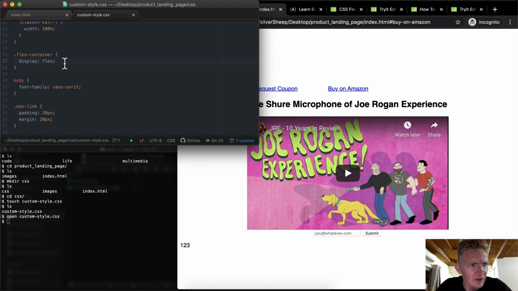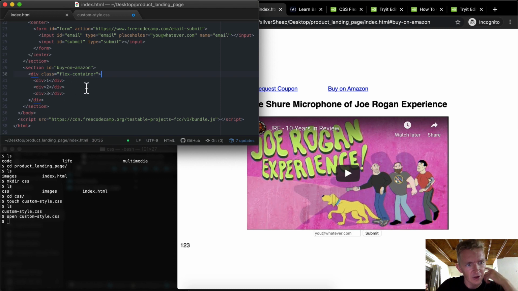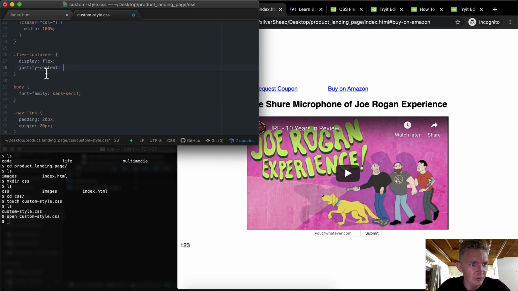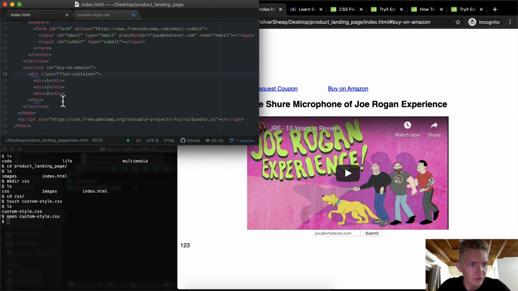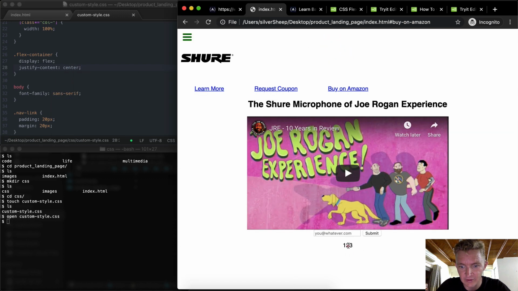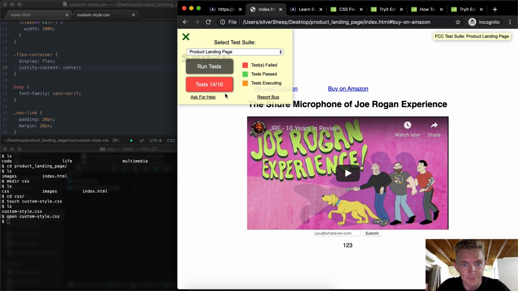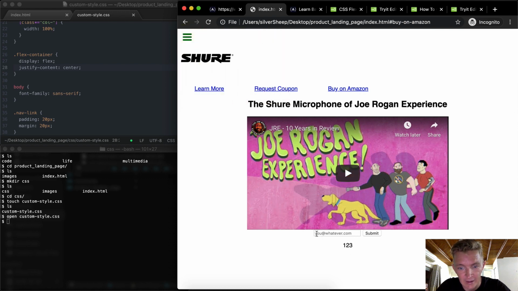So yeah, let's justify. Right now I'm looking at the Flex container class, and I want to justify the content of the Flex container, which is these 1, 2, 3. And we want to justify the content to the center. If I save that, okay, now we've got this in the center. So this is how we do it with Flexbox. We're passing the tests still with the Flexbox situation. Things have changed. I'll look at that later.